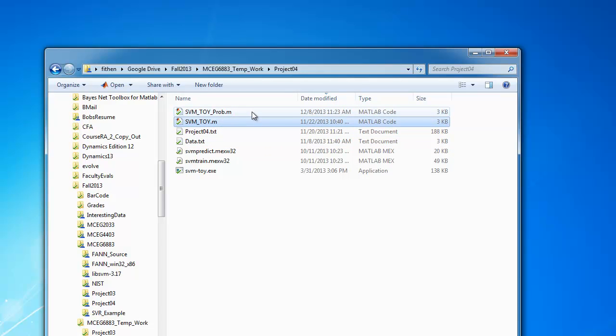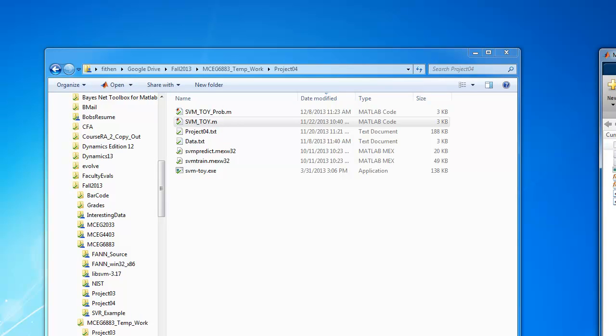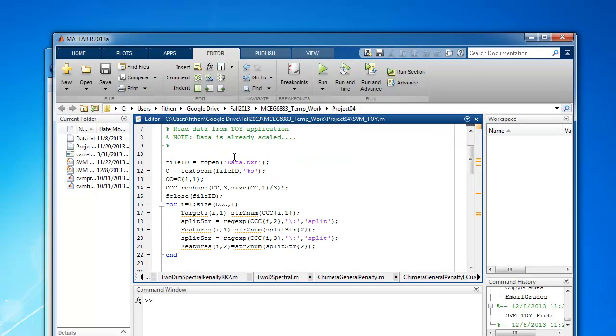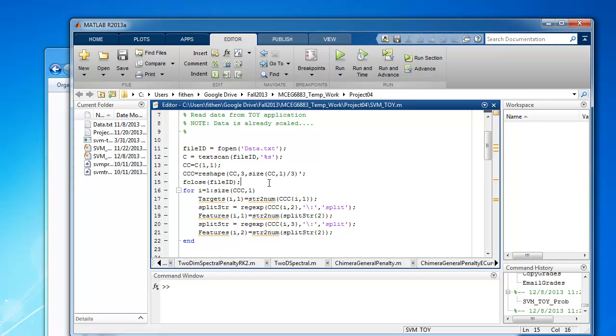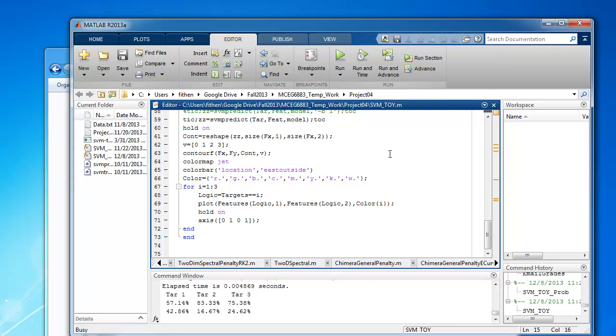One is SVM toy and SVM toy probability. The one we're going to focus on for the project is the one that has the probability associated with it. This one's just placed there for a little bit of fun. If you look at it, it will essentially open the data file, the one that we can save using the SVM toy, and run the code on it. Let's run it and you'll see what I mean.